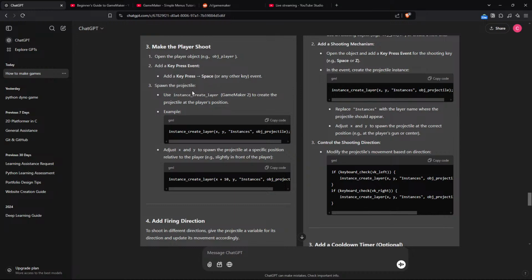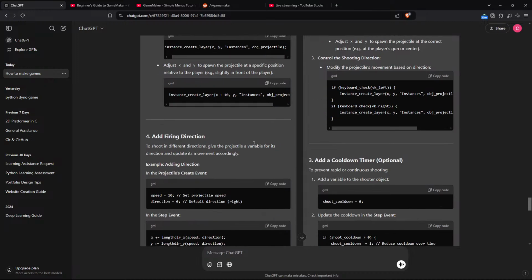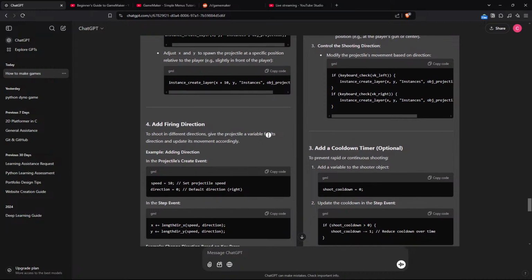So then I spawn the projectile by using the instance create layer. Okay, so for adding the projectile, I need another instance layer. No, maybe that's not what it's saying. It's saying instance create layer XY instances object projectile. Then I add these things inside. And then the firing direction.